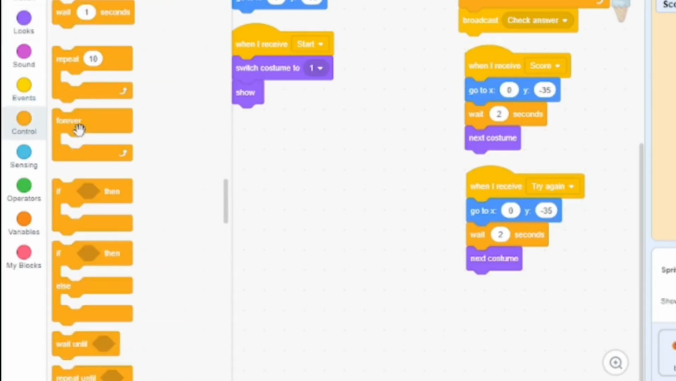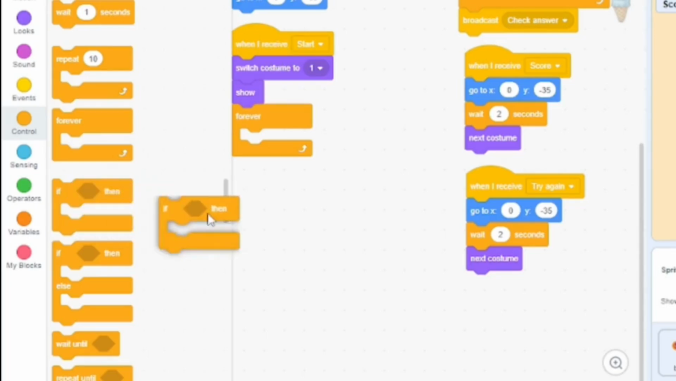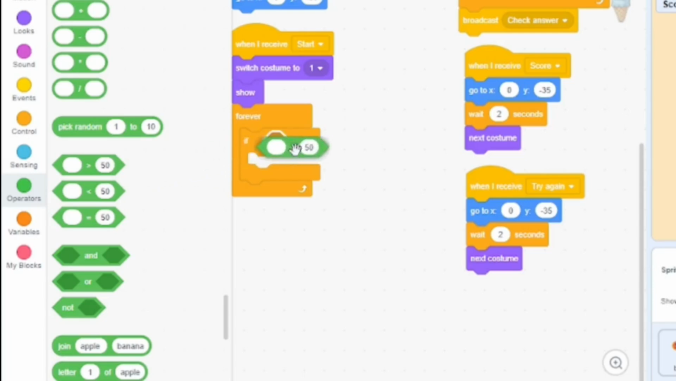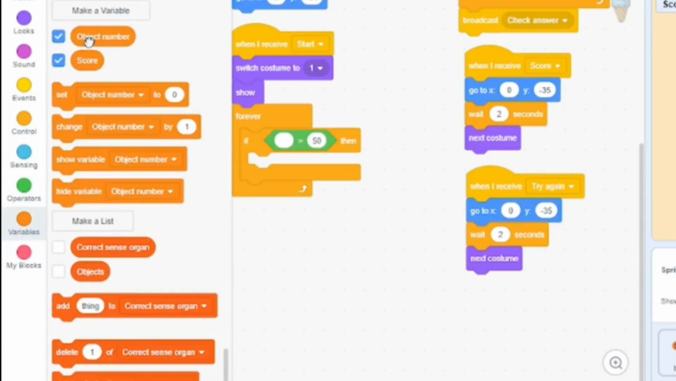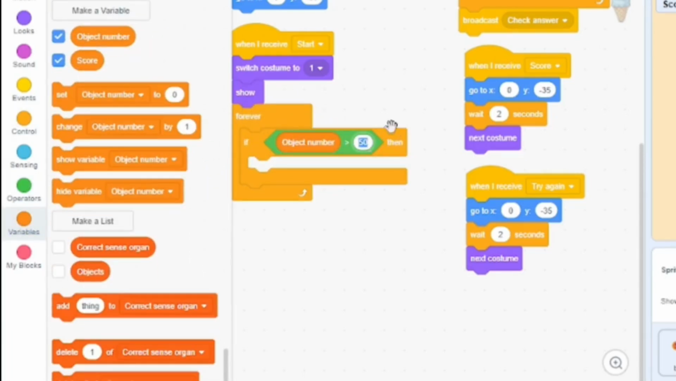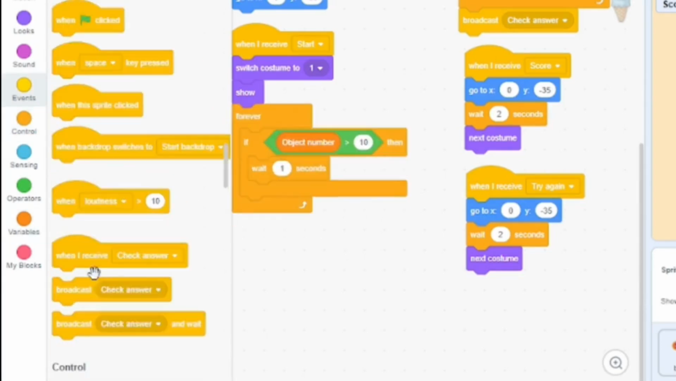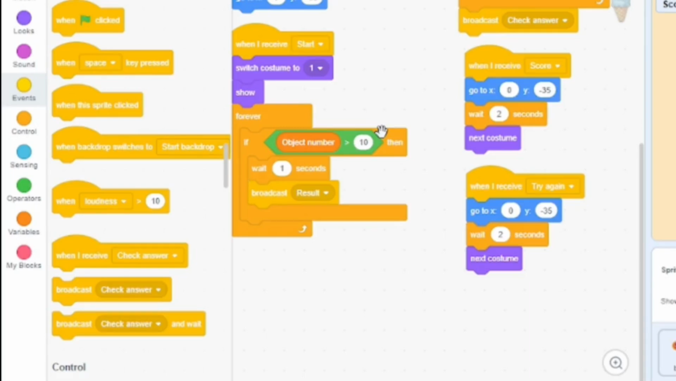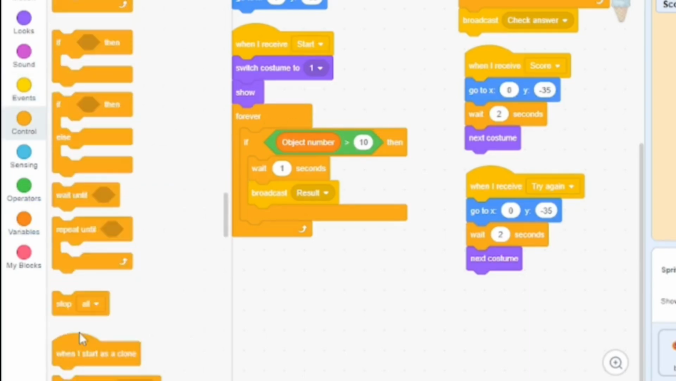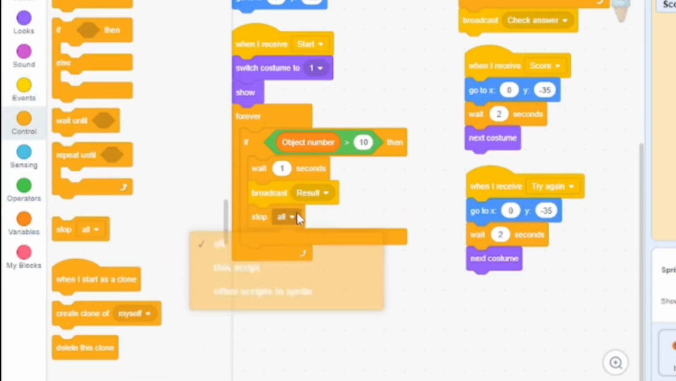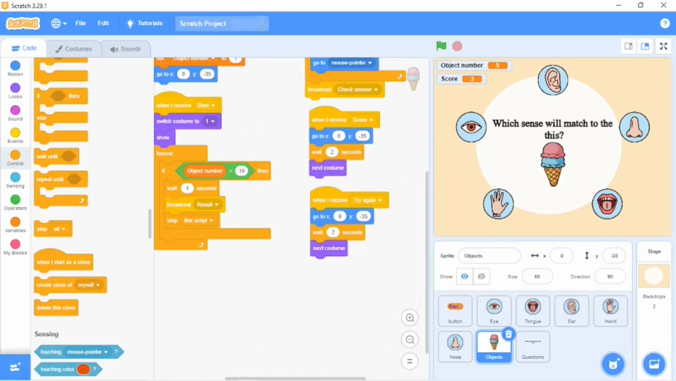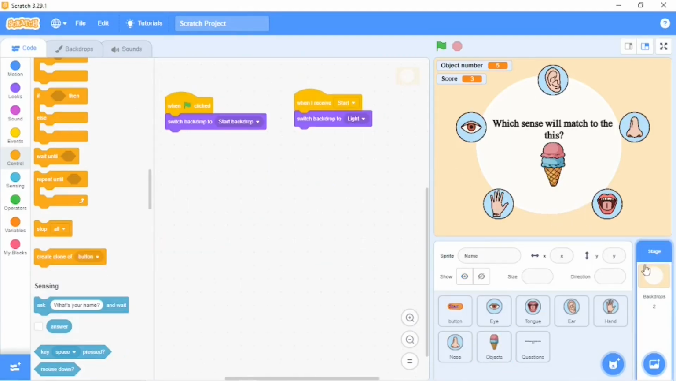Now, after show, let's take a forever loop in when I receive start. Then if then, take a lesser than sign. Go to variables, object number is greater than 10. Then wait 1 second. Events, broadcast, new message, result. Broadcast result. Then control and stop this script. Okay, done. And now let's go to the stage.